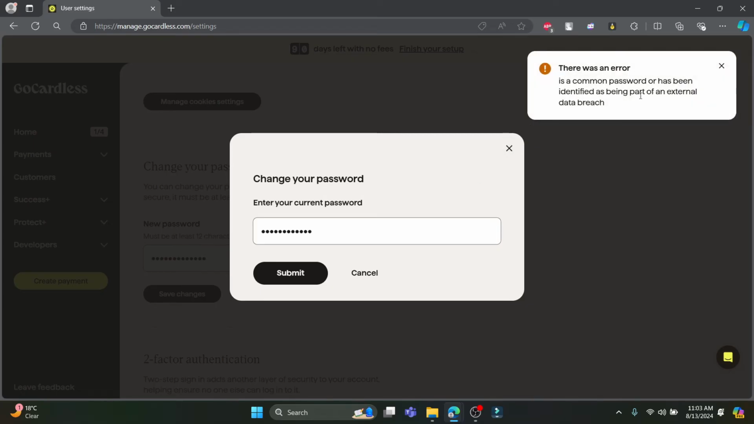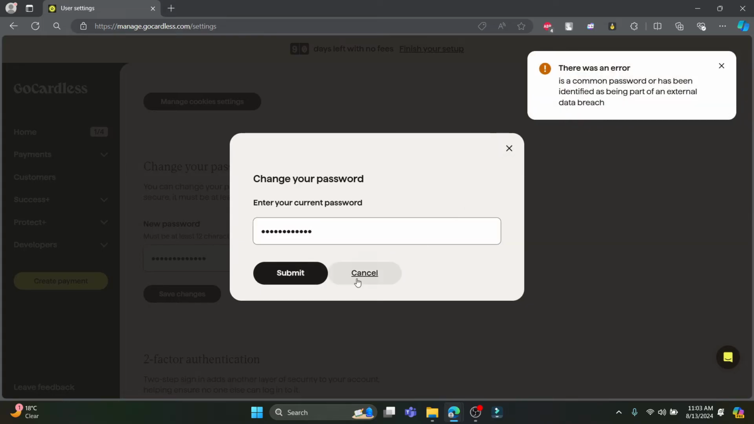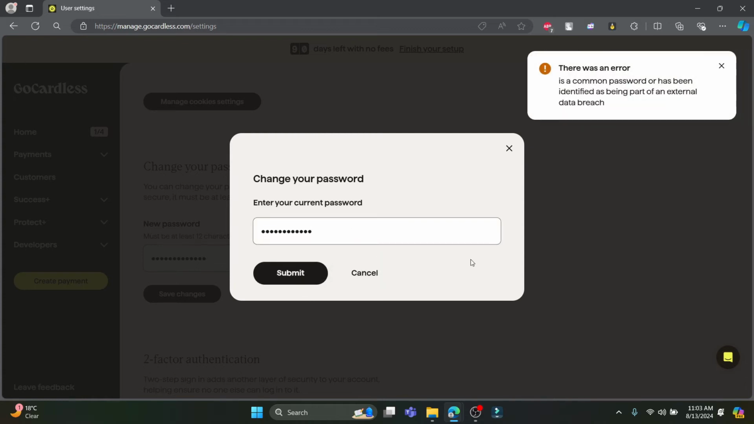So you can see that it is identified as a data breach or something like that. Click on Submit once again. Wait for a while, and if it is not changing, you can click on Save Changes once again and you can write down your current password over here. Check it, click Submit, and then your password will be changed.